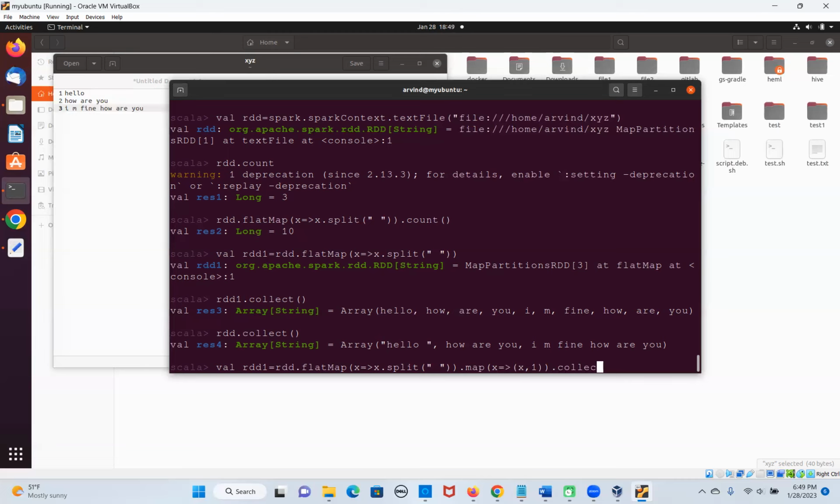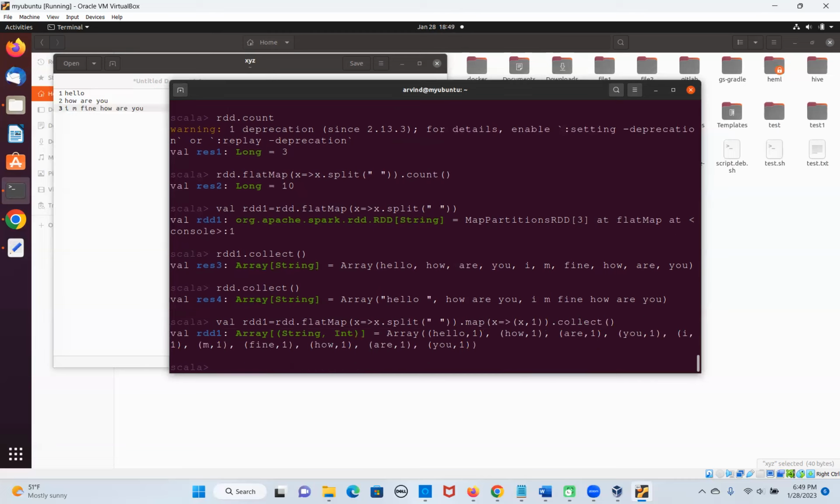And after that, I do collect. What will I get? Now I'm getting the pairs, the pairs of arrays, where each word has 1 count. So my map function from MapReduce is giving the same result, right? After that, in MapReduce, there is a reduce function.